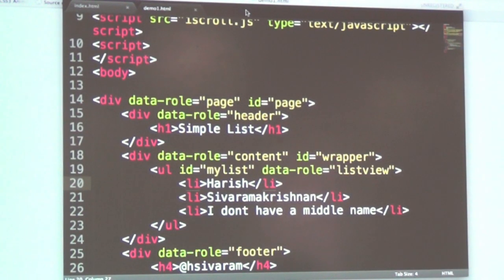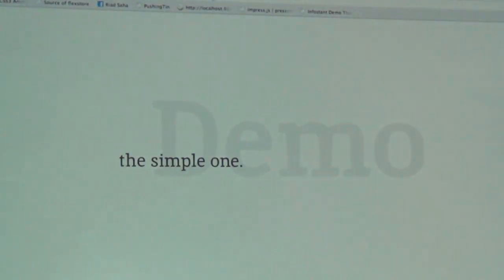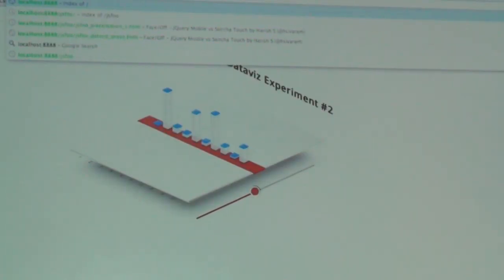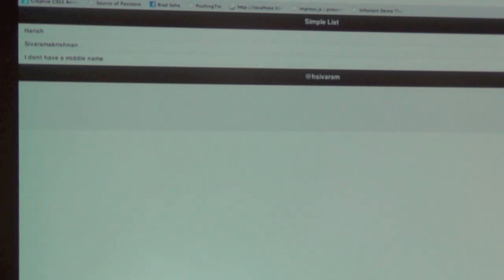Can run this, right? So let us just quickly do that. What happened? Demo one. Right? That is pretty much what a list looks like, right? It's got already the styling. It actually has a header and footer. It almost looks like one of those nice little mobile list icons. You did nothing, right? If you saw that, it was like dead simple.